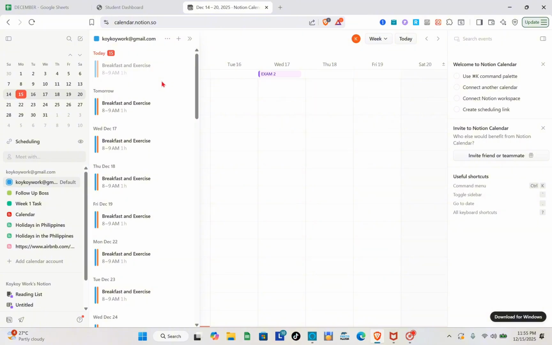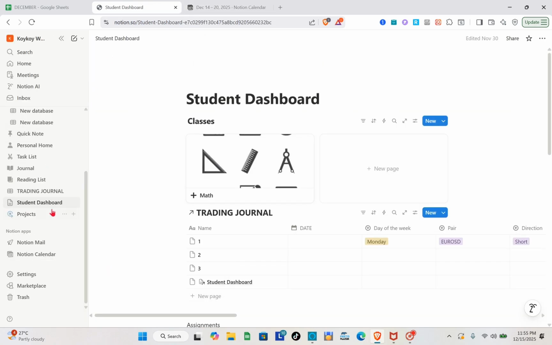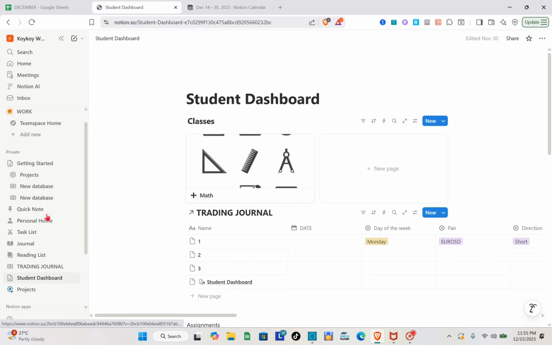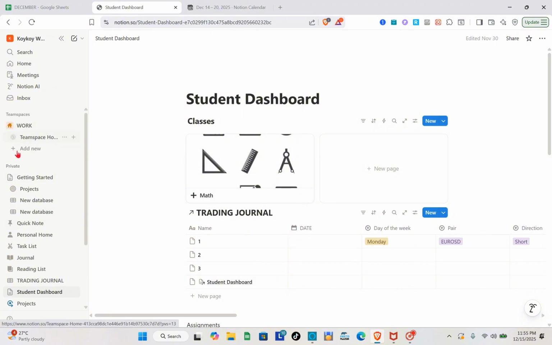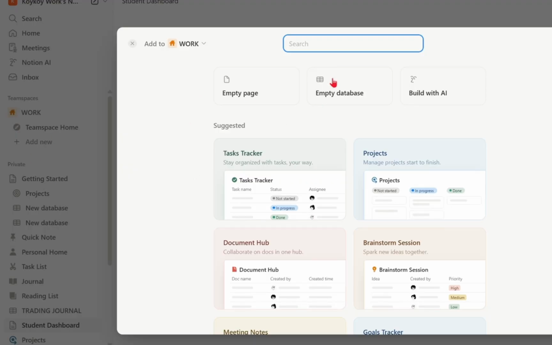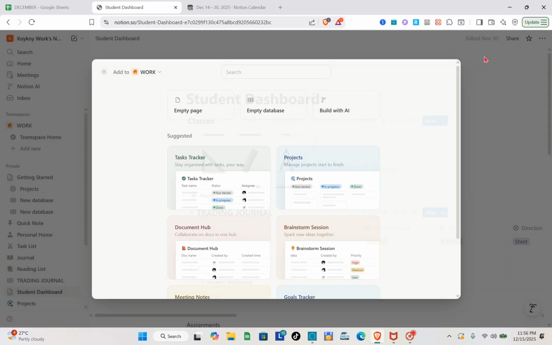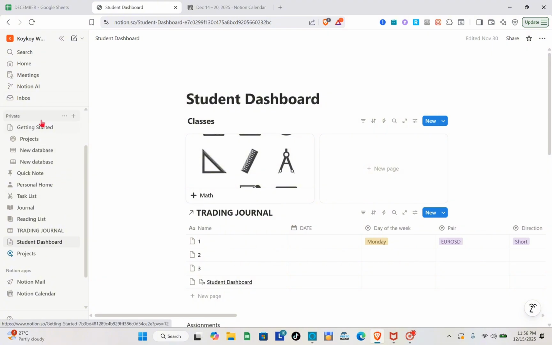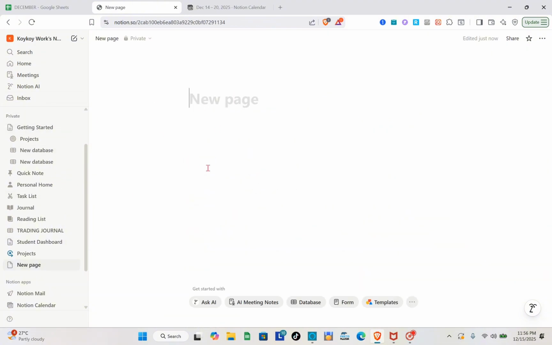Next, we just have to open Notion again and then we are going to create a new page. To create a new page, you just have to go here if you want to create a new team space. You can also click on this one, or you also have this option if you want to create a private one. I'm just going to add a new page right here, and then just name it subject.